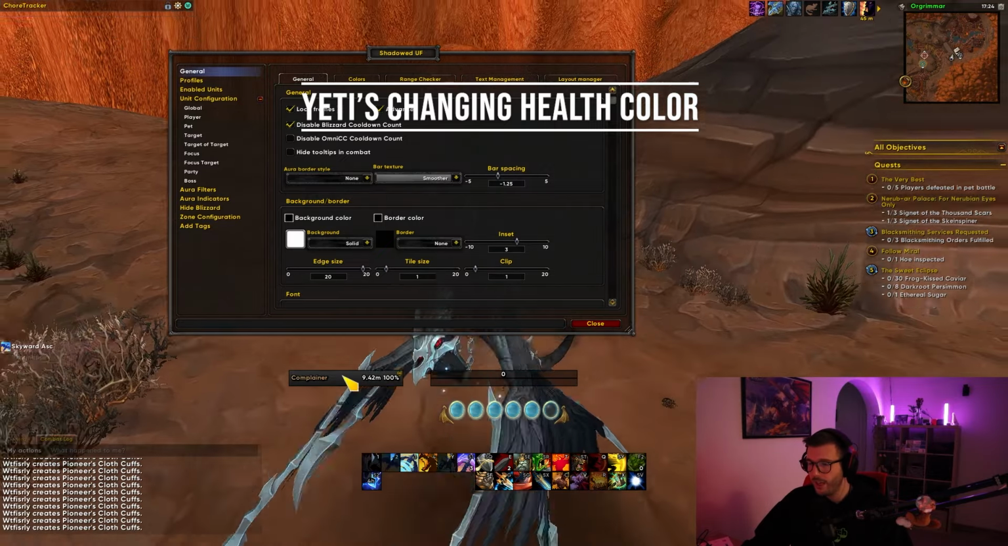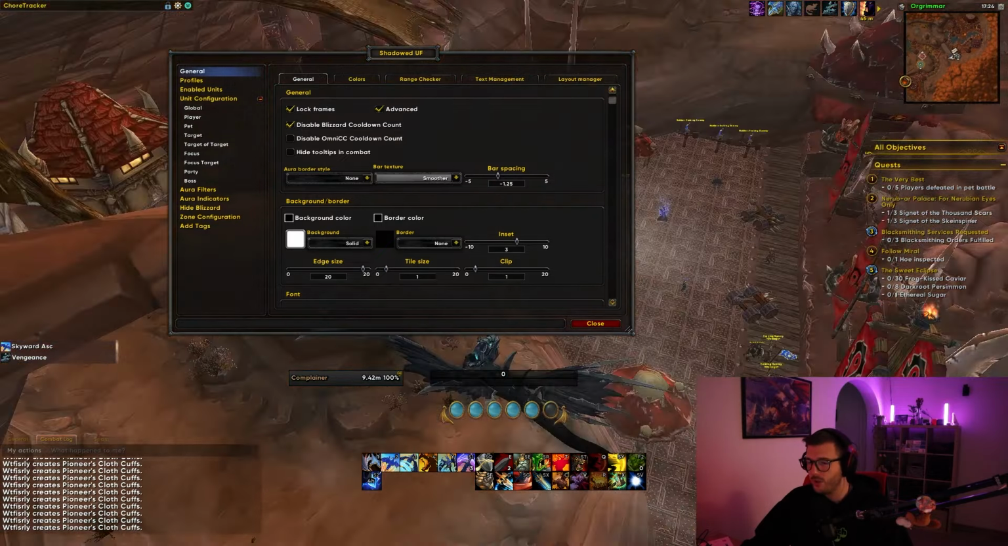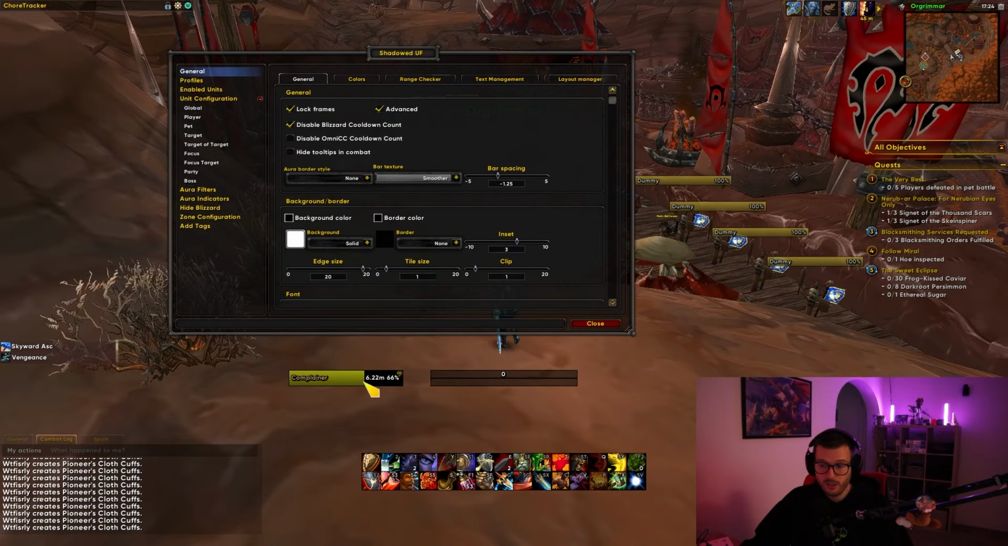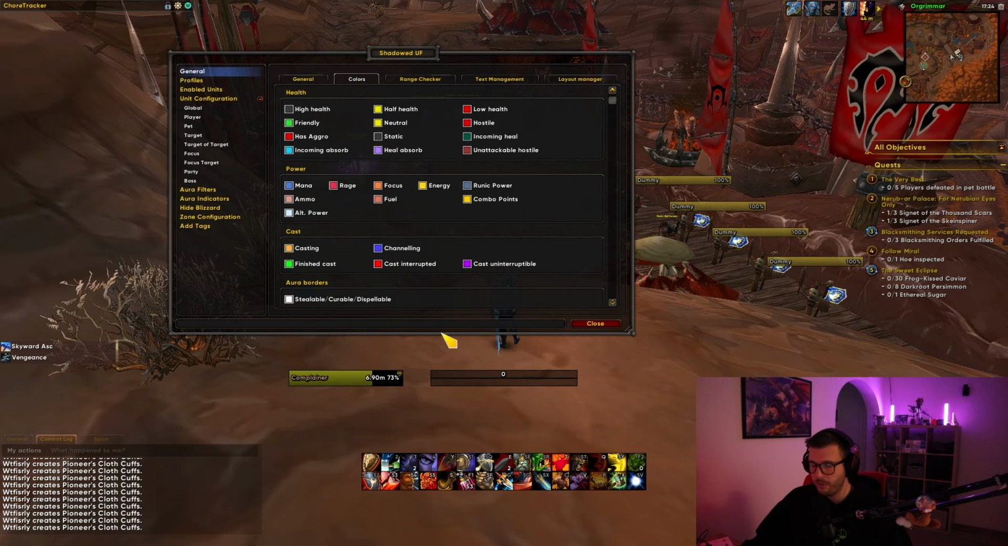Let me show you: if I fly up in the air and take some damage, you're going to soon realize that my health bar color is actually based on the amount of HP I have. The way I did this is I went into the colors menu right here, and for high health, I changed it from dark green into dark gray. That's the color right there. You can use Color Picker Plus to copy that exact color.